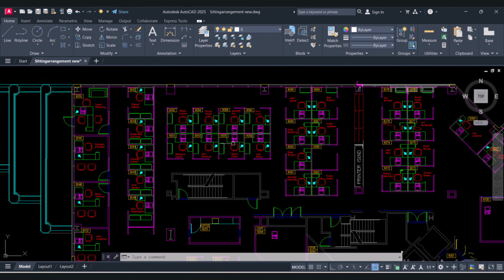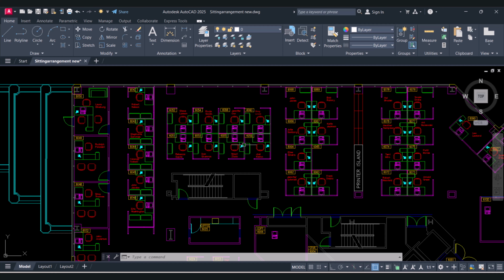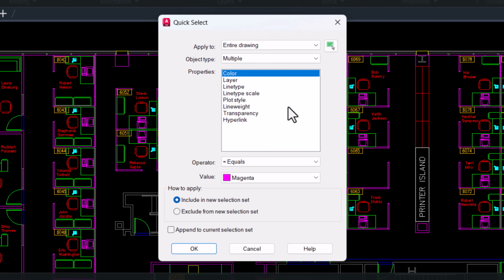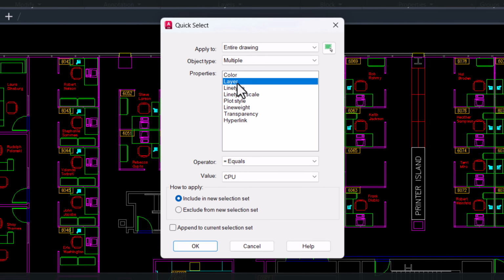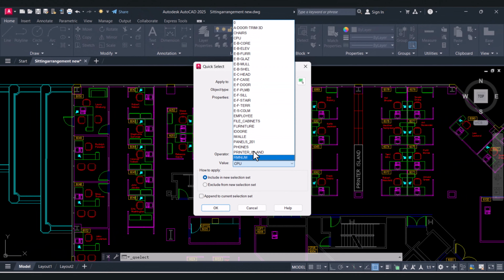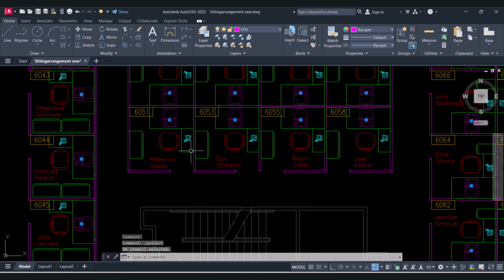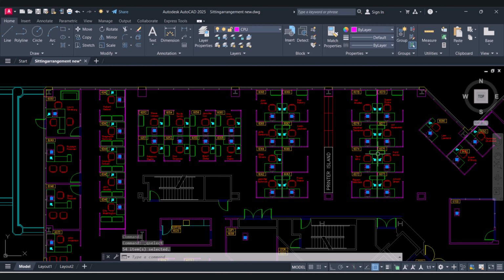Third one is if you want to select any objects of similar properties, just right click and click on Quick Select, and here we have the options. We can select the objects by color, layer, type, linetype, plot style, lineweight. Let's say I click on layers and here I want to select a layer. Let's say I want to click on CPU and click OK. You can see that all the CPU inside the drawing is highlighted.